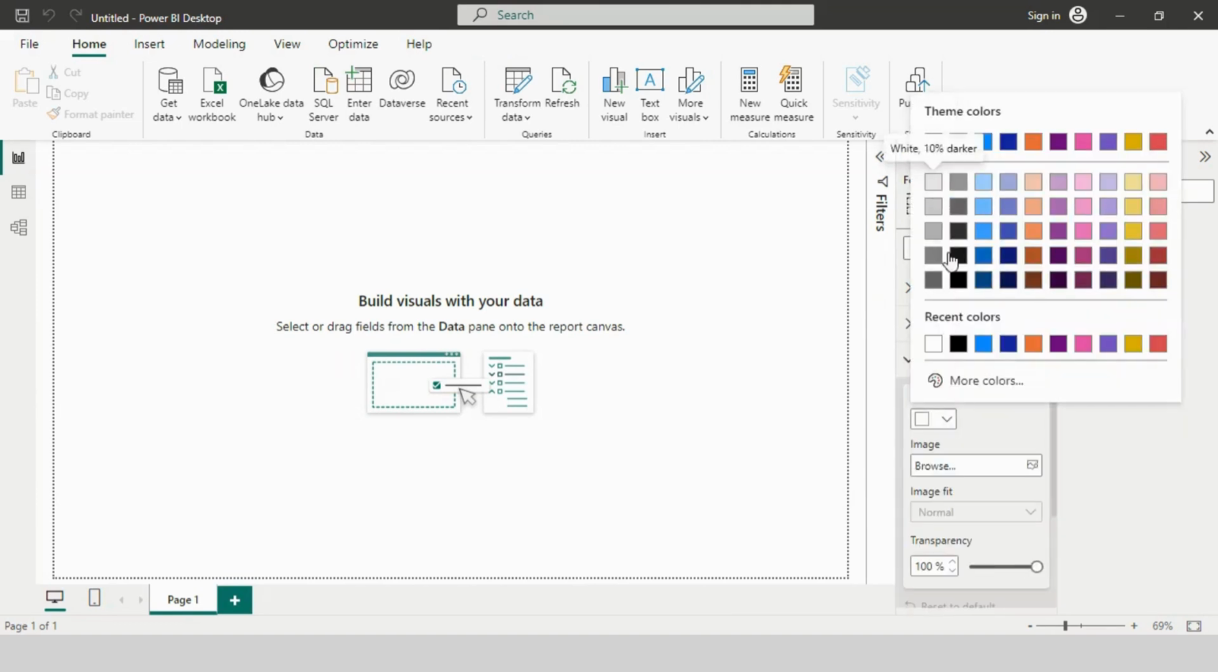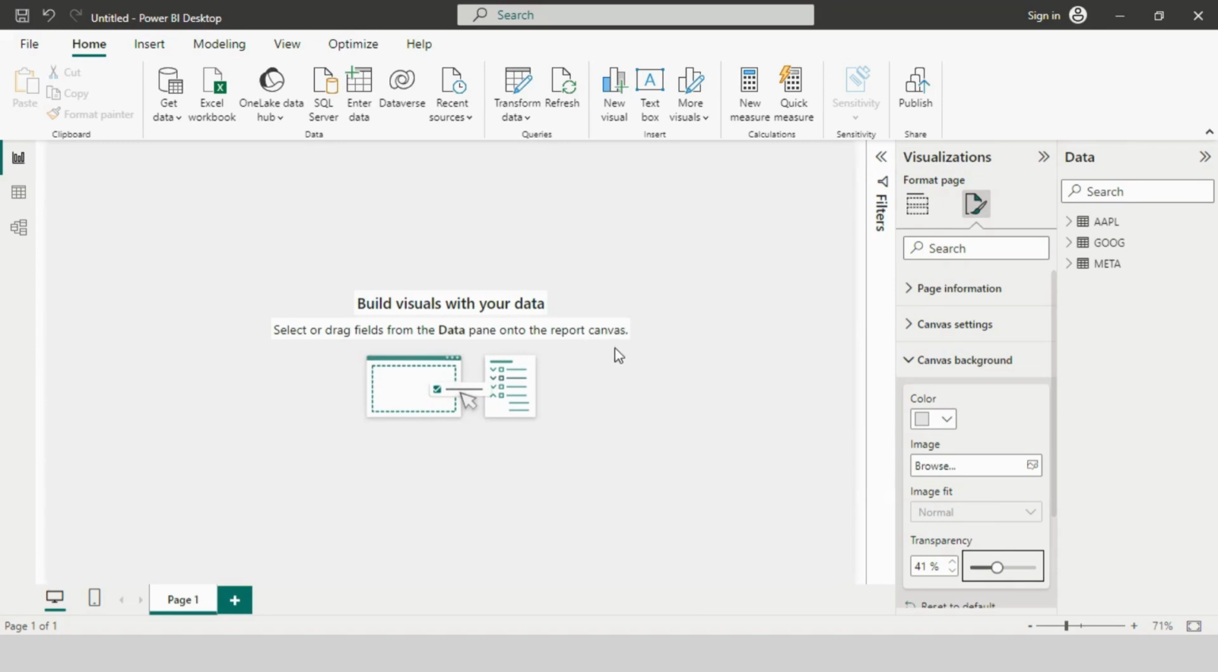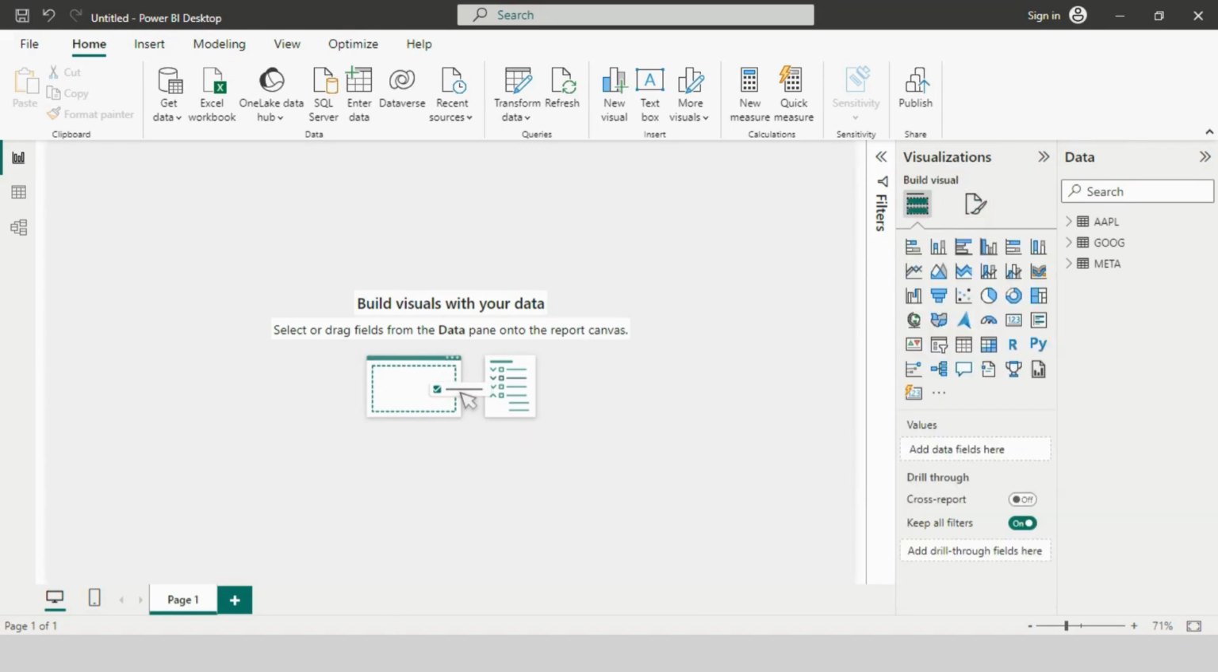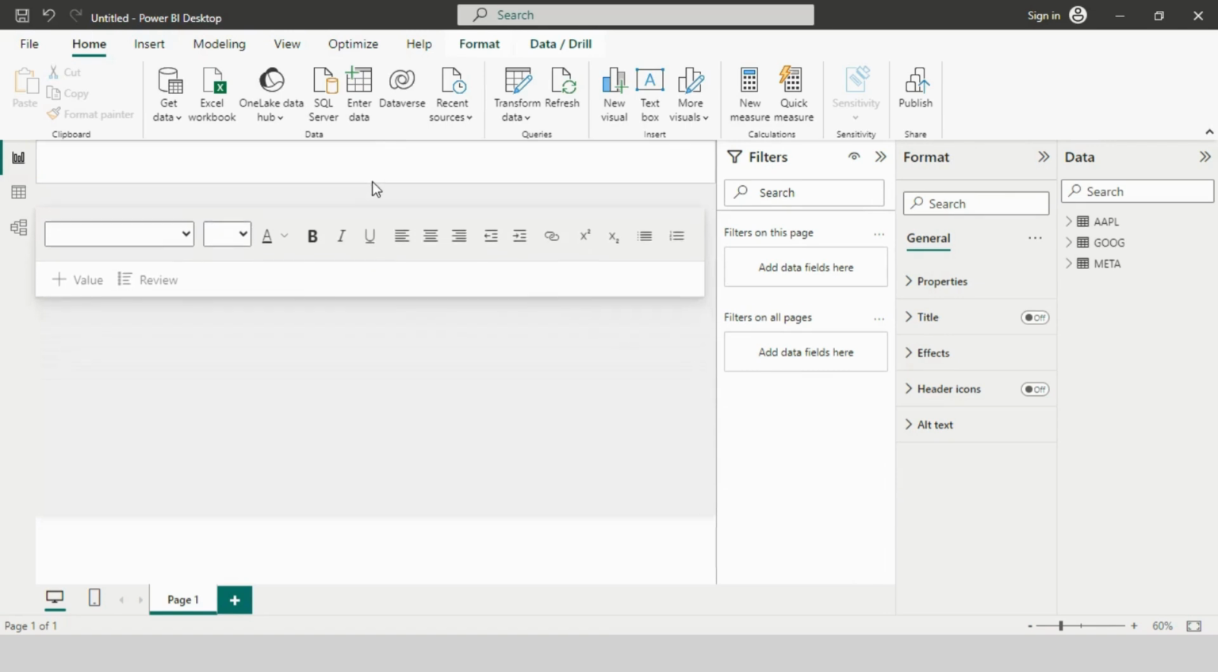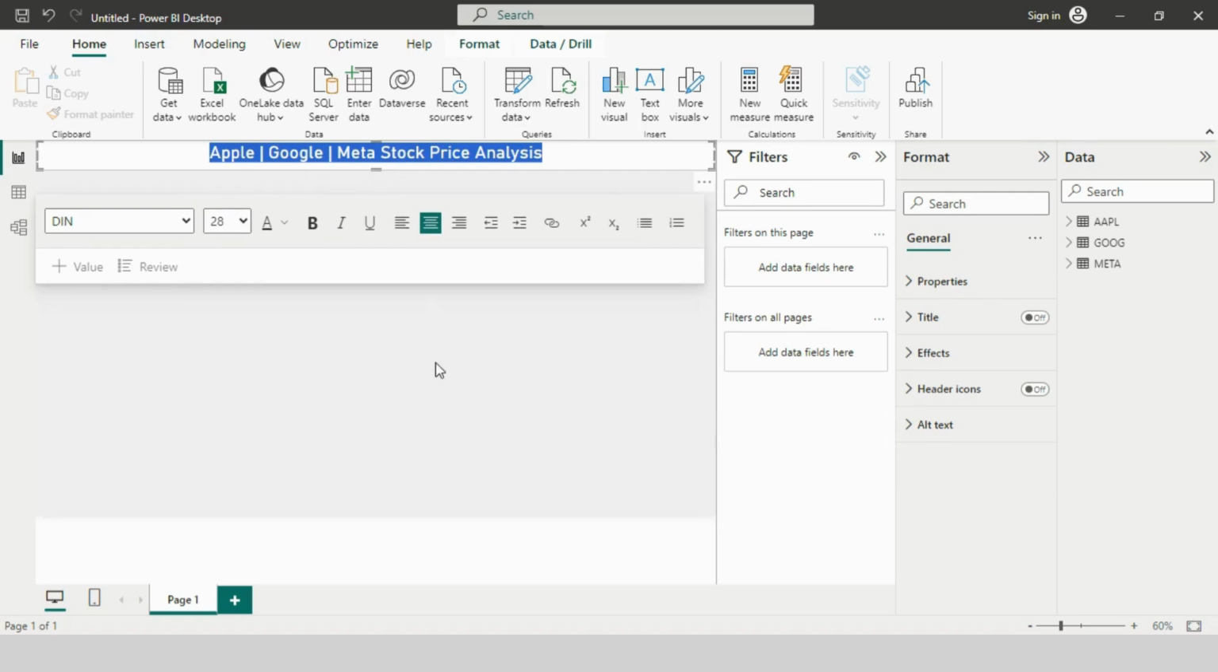And now I'm going to my Report tab and making the canvas background light gray, just for better visualization. Now I'm setting the title of our dashboard, setting its font style and font size to 28, and setting its title as Apple, Google, and Meta Stock Prices Analysis, and centering it.